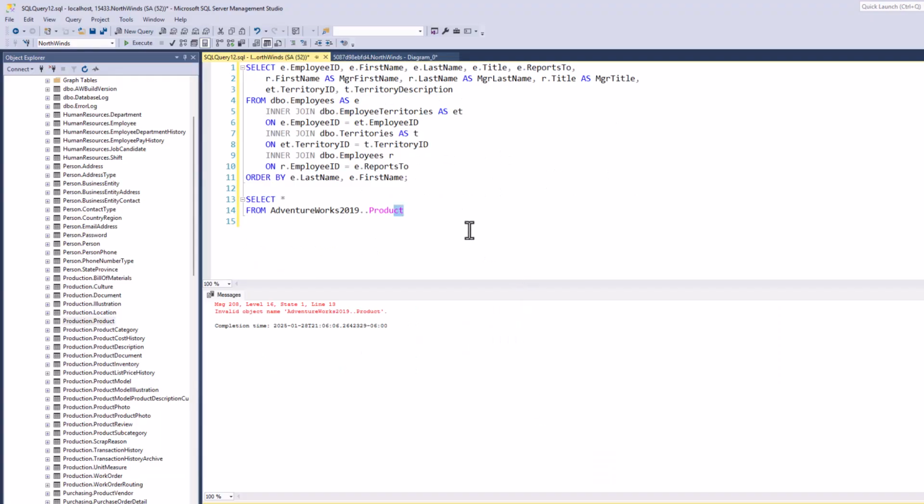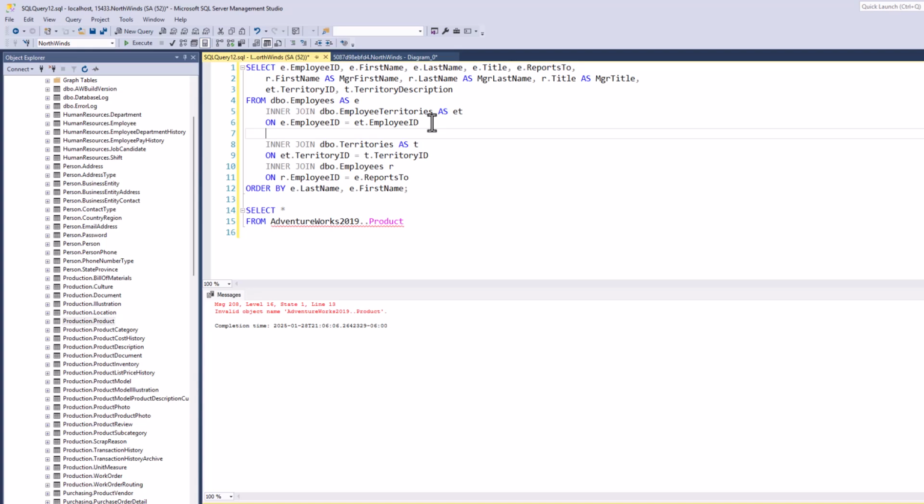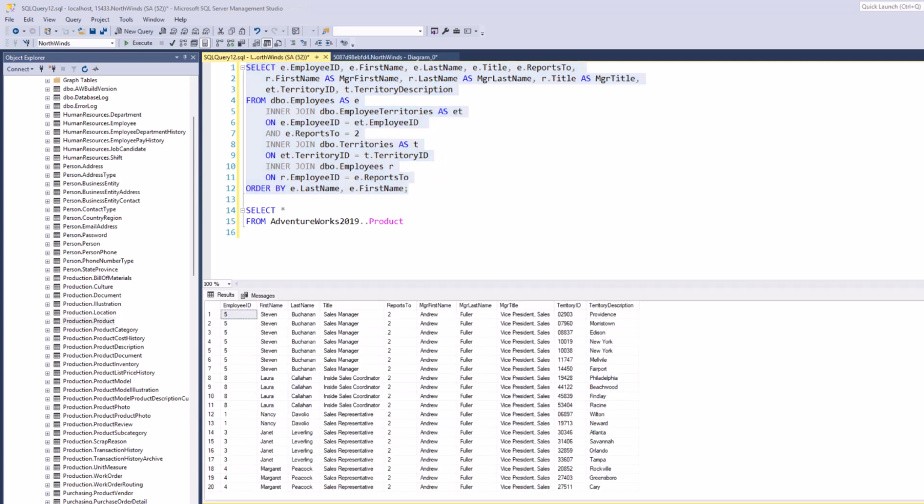Now, what does this look like if we were to do it on the join condition? Well, I have my employee table and I want to filter it by reports to. So this is going to be AND e.reportsto, which is what I would put as my filter condition in the where statement, equal to 2. So I'm going to only return any record that has a reports to value of 2. If I run this query, now I can see every employee that reports to Andrew Fuller.